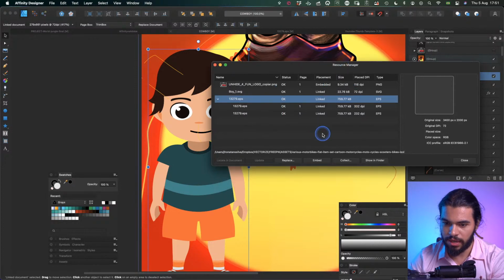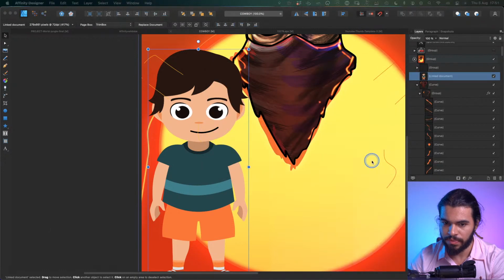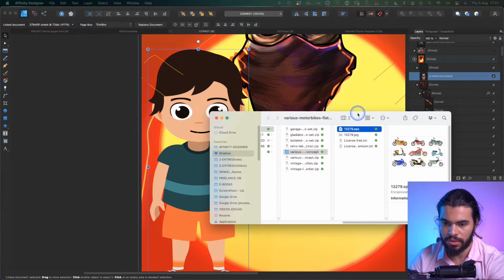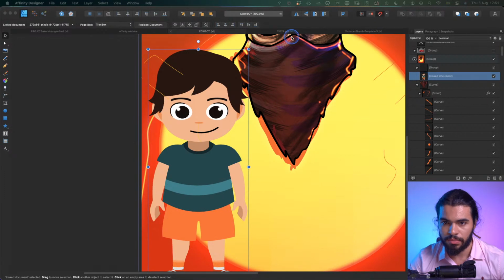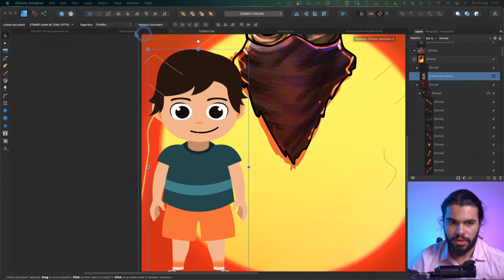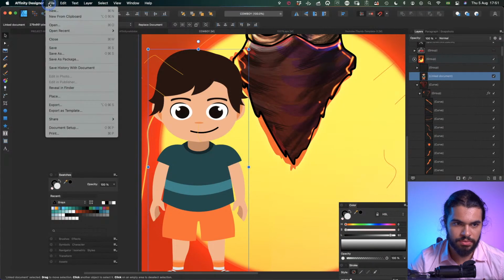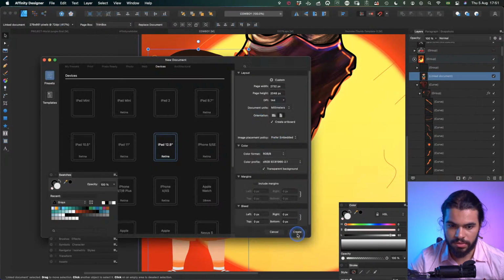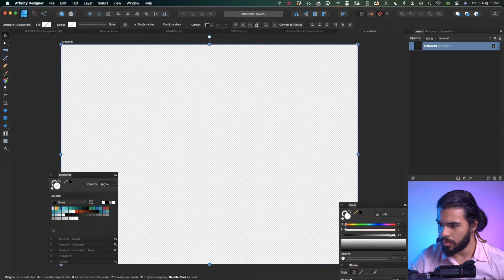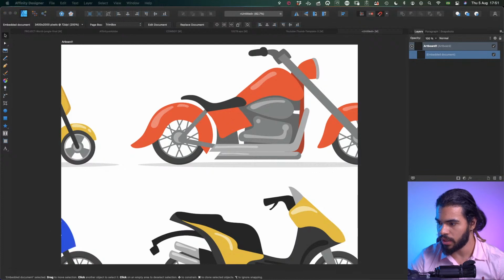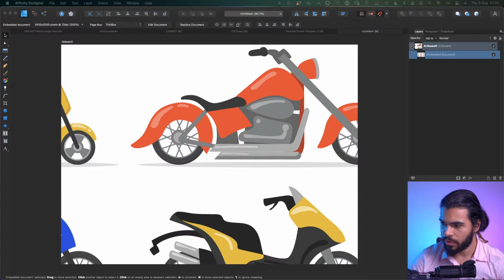And if I just click here, show in Finder, it's going to show me, hey, this file is here, somewhere in your folder. But in order to keep things simple, I will create a new document, because I don't want to mess up the things here. Let me just create a new document. It's fine, right? And then I will bring here the EPS from the motorcycles, this one. And then I will bring here the SVG for the boy.